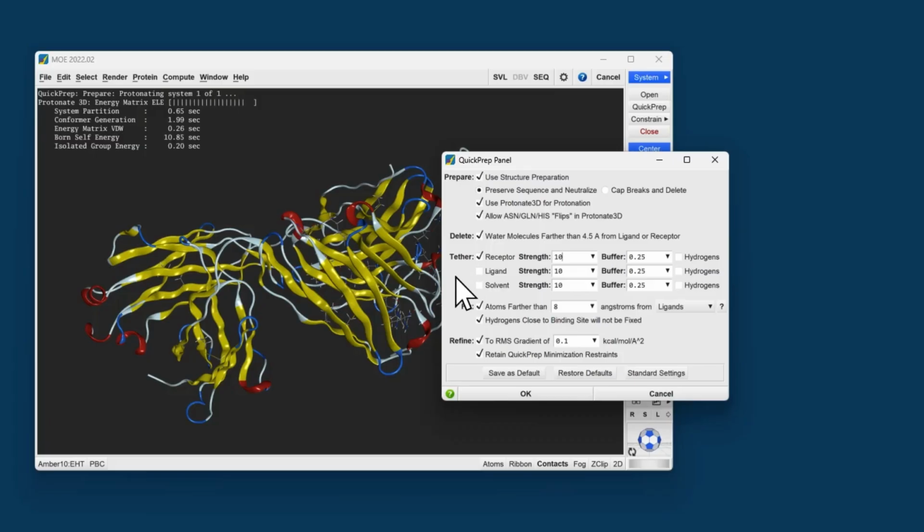Next, we set our tethers and restraints. By default, we'll be tethering our atoms, and that's applied to all receptor atoms. You can think of a tether like an elastic band, which allows the atoms to move, but if they move too far from their original geometries, the elastic band will pull them back to the original starting position. This way we don't deviate too far from the original crystal structure geometries.